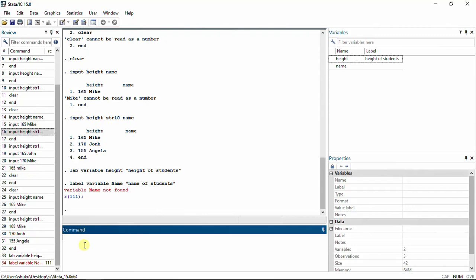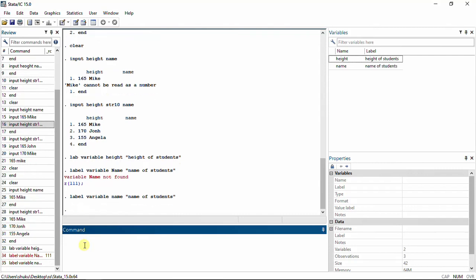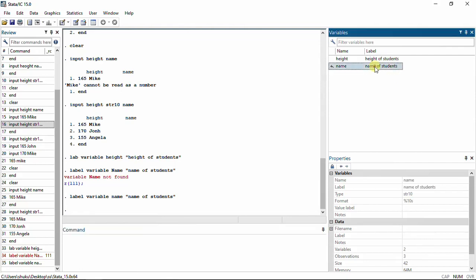Just write it the same. So label variable name. This is name of students. Just click enter. Here we go, the same result. We got the results. It was the second method, which is really useful and handy when you are in a hurry and when your data is not too much. So you can use this method.